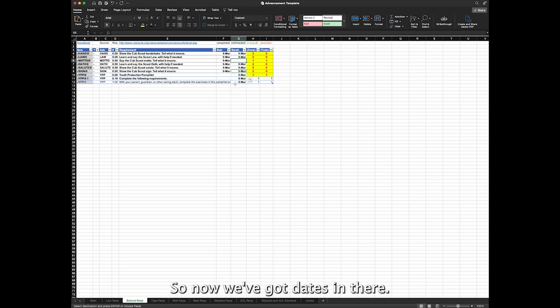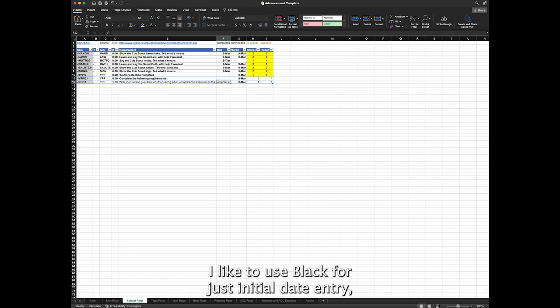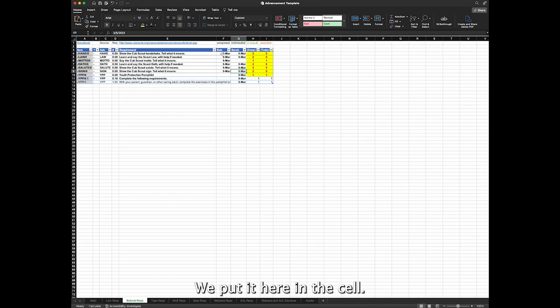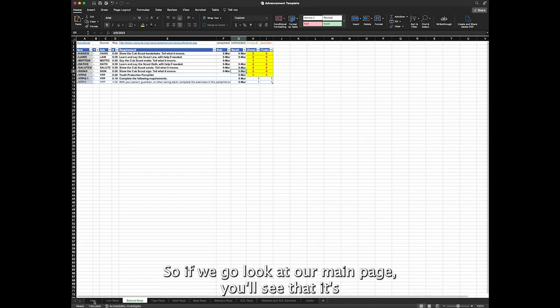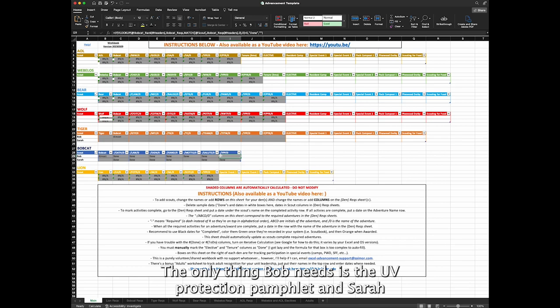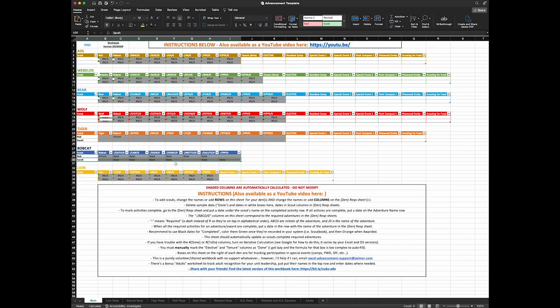So now that we've got dates in there, I like to use black for just initial date entry. So we've put them in black because that's all we've done. We've put them in Excel. If we go look at our main page, you'll see that it's automatically populated, that Bob is almost done. The only thing Bob needs is the youth protection pamphlet, and Sarah just needs the motto.